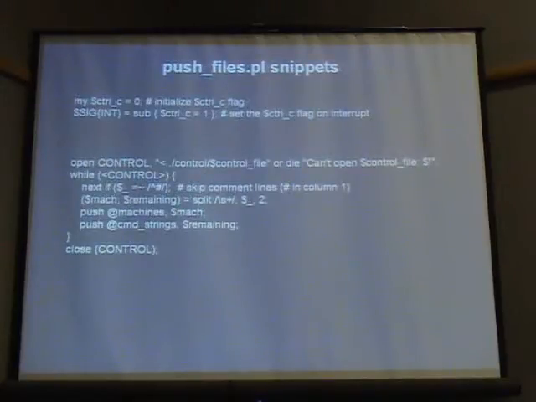Okay, now let's look at some snippets of some of the main files involved. Push files. Again, a couple of lines here at the top that just trap an interrupt signal. This initializes and then sets a flag on interrupt, and that can be used to gracefully exit loops in your script. Second group of lines there, again, processing the control file and just making an array of machine names and an array of command strings.